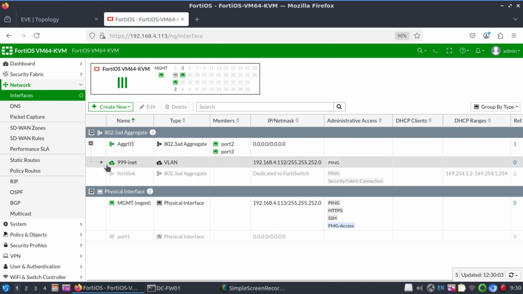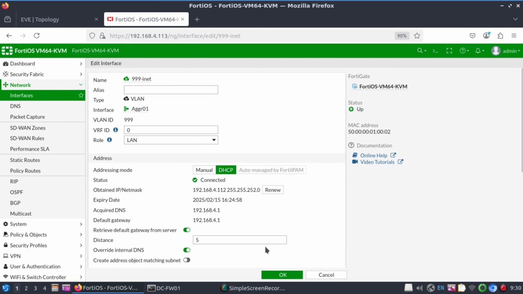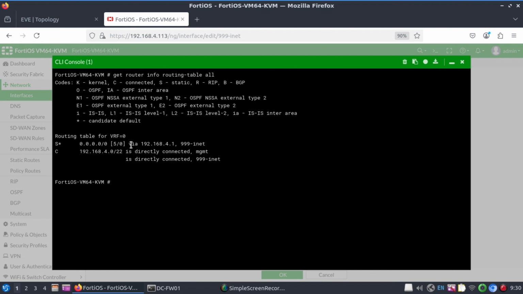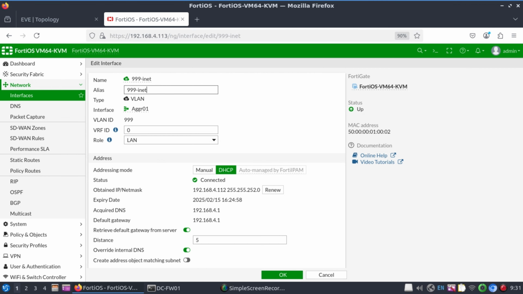Now let's move on and have a look at the interface that we just created, the iNet interface to the internet. It got an IP address via DHCP, and I'm going to leave this the way it is. And it is retrieving the default gateway from the server. So if we look at the route table, we can see that we have a default route that points to VLAN 999 iNet. This is correct. This is why I removed that setting from the management interface that said retrieve the default gateway from the DHCP server. This is more correct. And the only thing that I'm going to do here is put the same alias as the name.